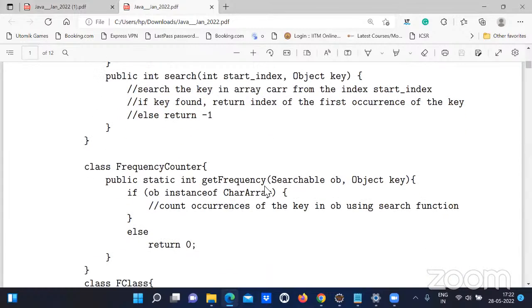Next, in FrequencyCounter, see here, public static int. This is of type static, no? So you can call this getFrequency method directly by using the class name: FrequencyCounter.getFrequency. What are the two parameters required here? The first one is the Searchable.